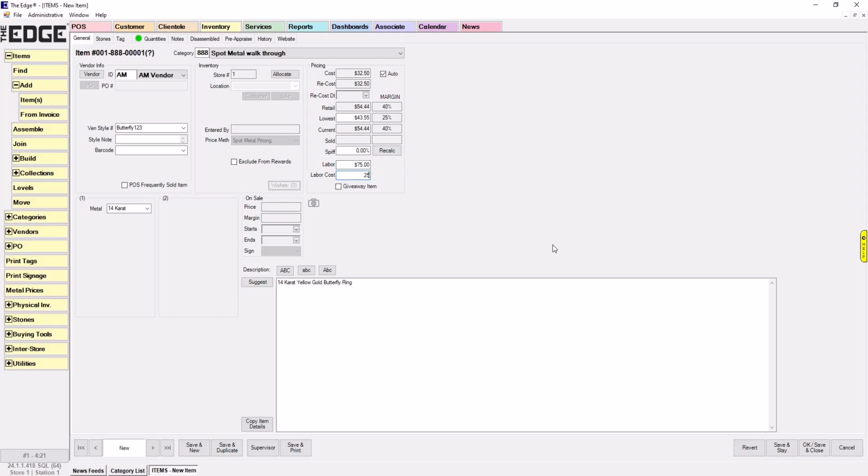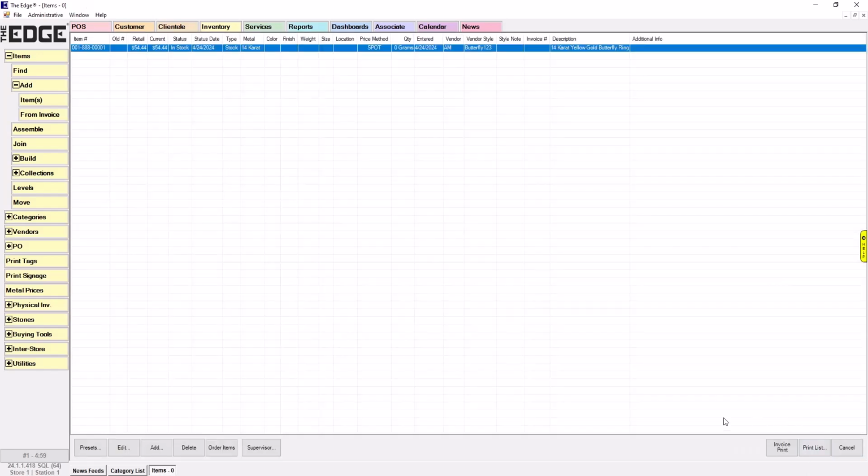So now if this is everything I want, I would say OK, save and close. And now I have one spot metal priced item entered into my system, and that is item number 88-1.